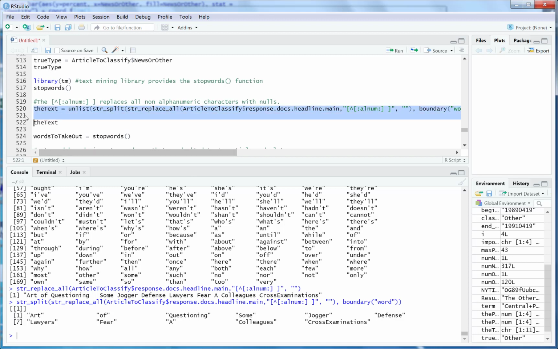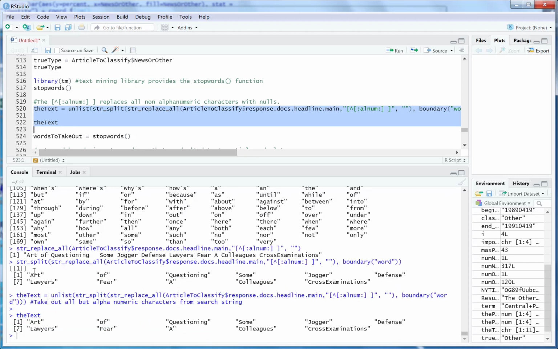So I'd like to unlist it. That'll give me the text. I'll just go ahead and run that. And now I have the text. Notice that it can be indexed very easily: 1, 2, 3, 4. And I've got art of questioning, and you've got the rest of it in here.